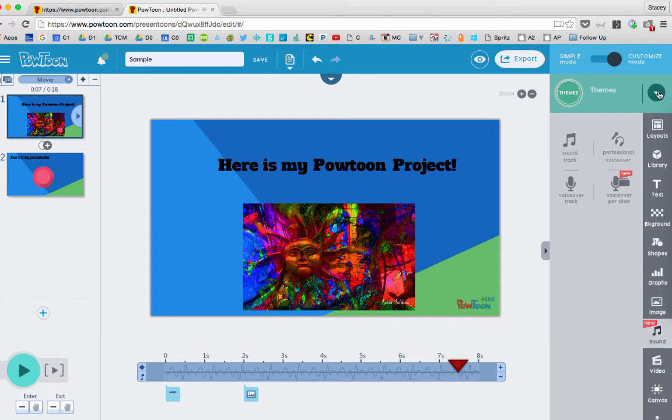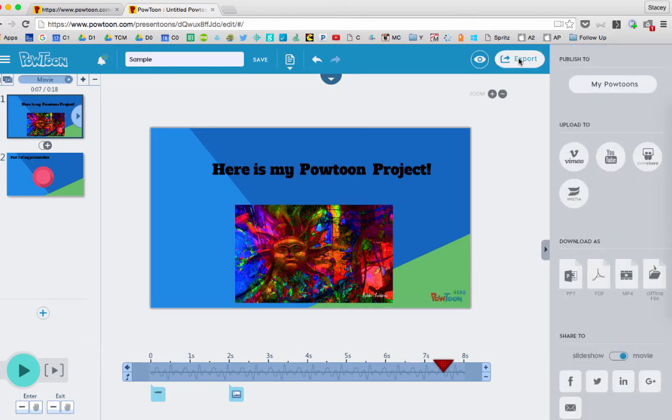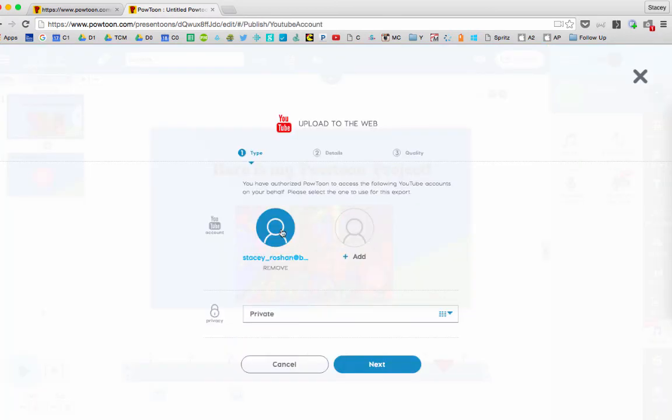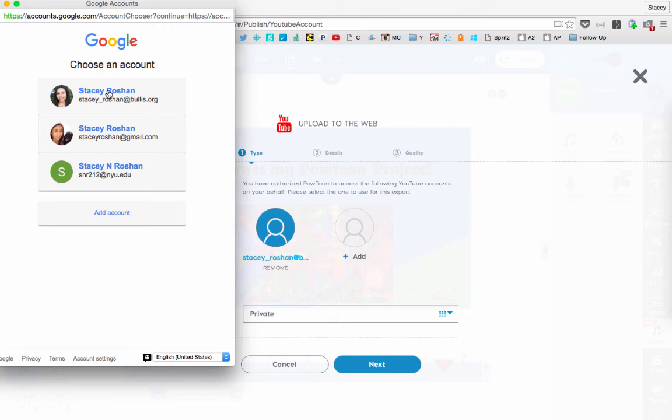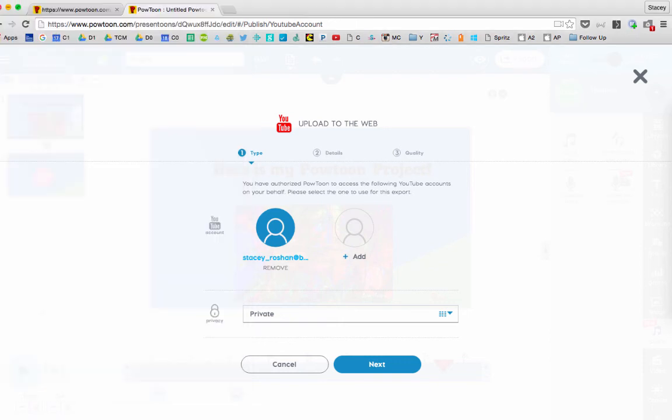So if you were happy with this, I'm not happy with this, but this is just a demonstration, then you will use this export button. And we are going to export to YouTube. So the first time you do this, you need to add your account, and you would just use your Bullis email account again. So that will be linked to your Bullis YouTube channel that you have.